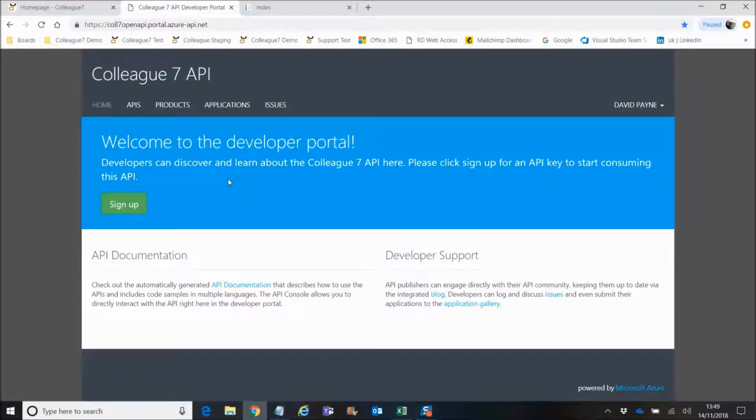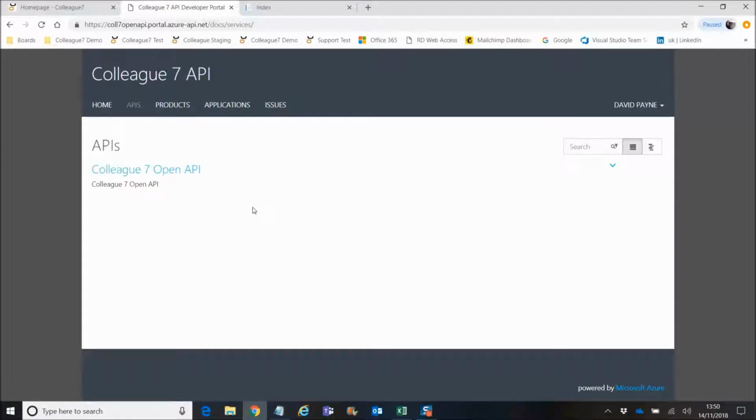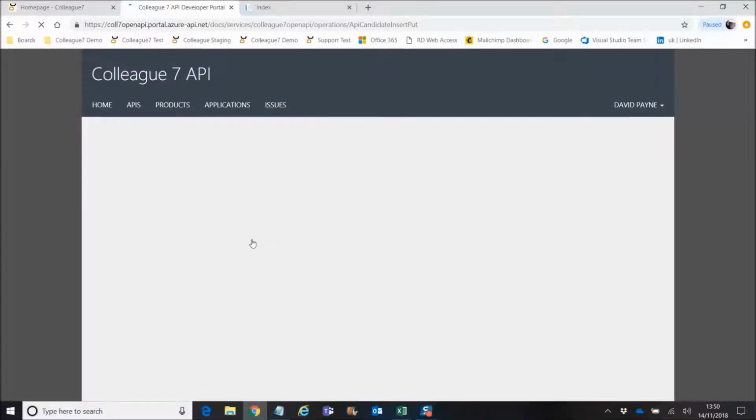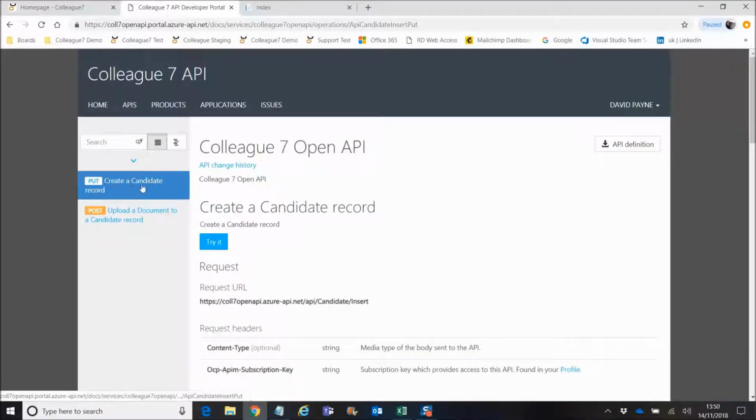And on receipt of your confirmation, which we'll have in writing, we'll then grant access to the API for that developer with a subscription key. And from there, they'll be able to log into this portal. They'll be able to go to our API area, and then from here you can see the different API calls that are available to the developers. Currently, one is for the creation of a candidate record, and the other one is an upload of a document to that candidate record.